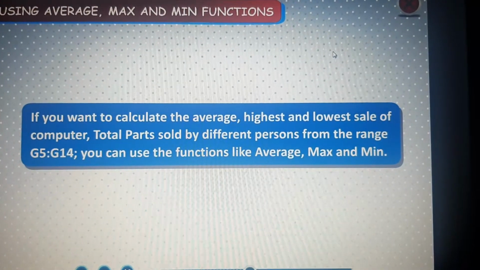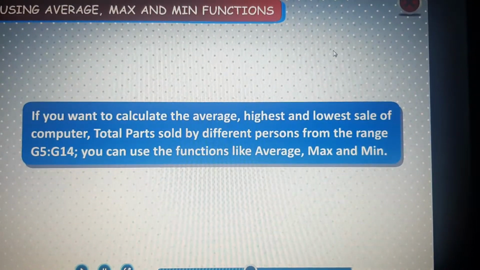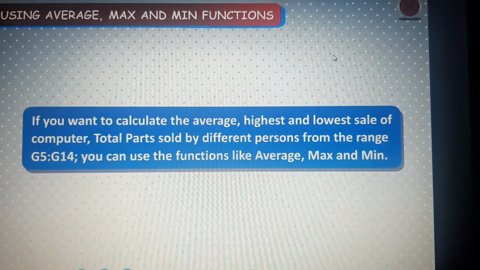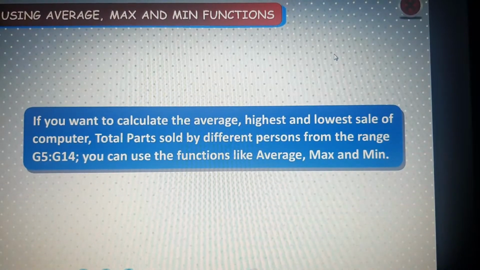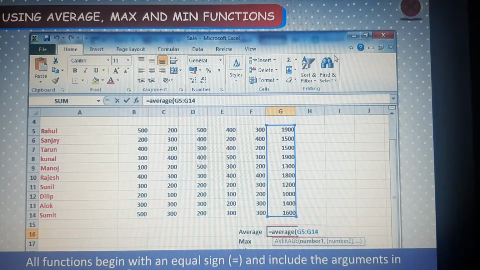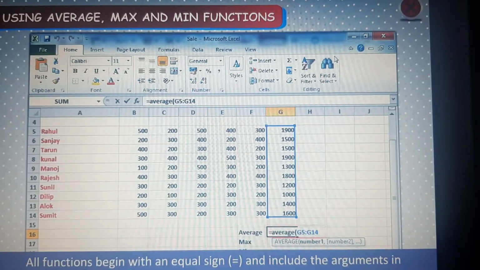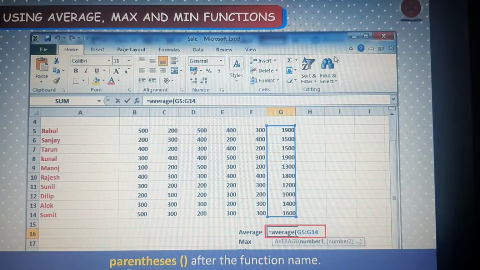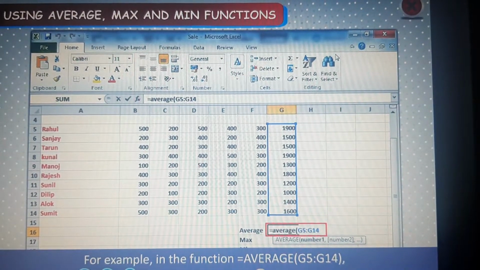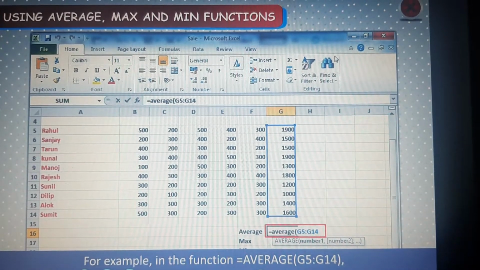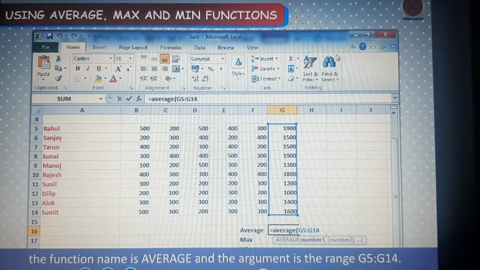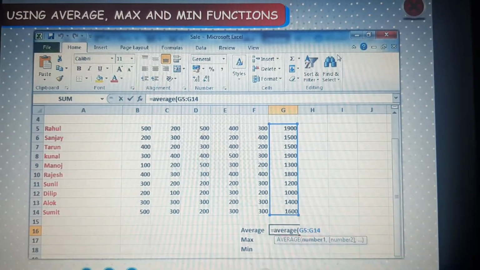Functions. If you want to calculate the average, highest and lowest sale of computer, total parts sold by different persons from the range G5 to G14, you can use functions like average, max and min. All functions begin with an equal to sign and include the arguments in parentheses after the function name. For example, in the function =AVERAGE(G5:G14), the function name is average and the argument is the range G5 to G14.